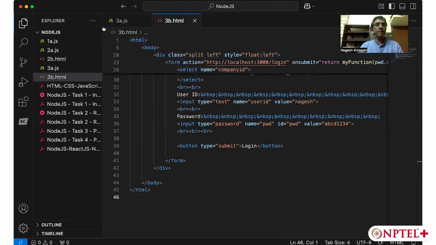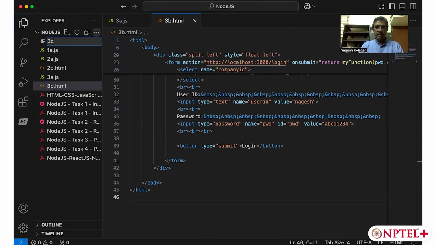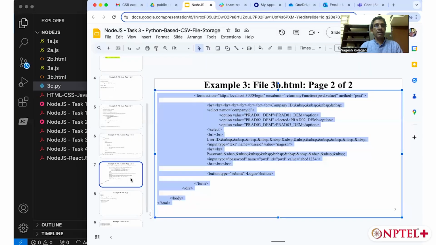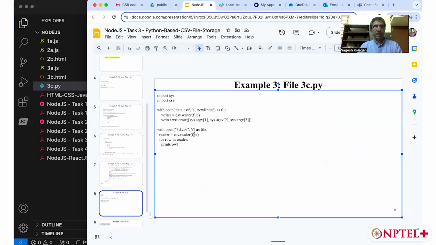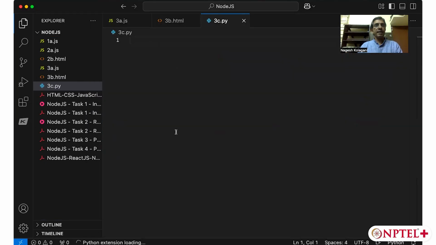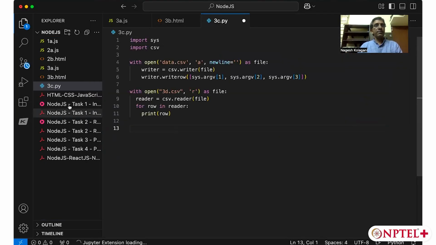New file, 3c.py. Okay, what do I paste? I go to the next slide, I take that and I paste. Save.